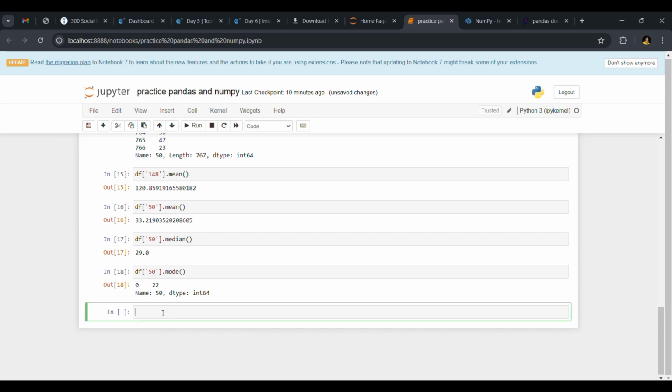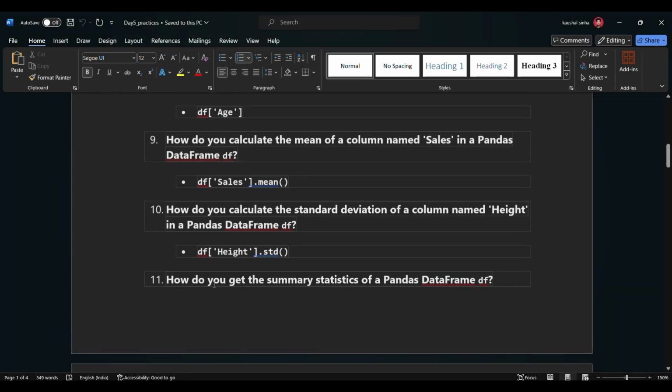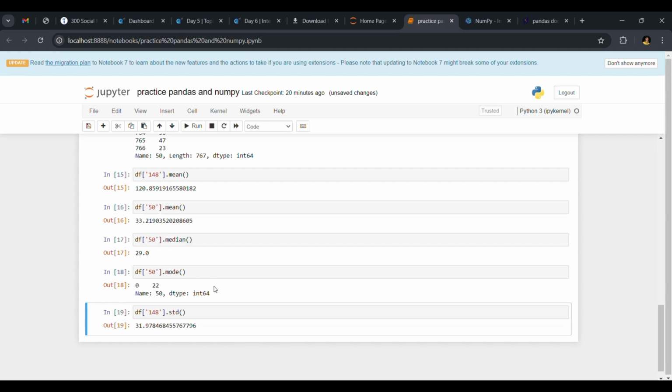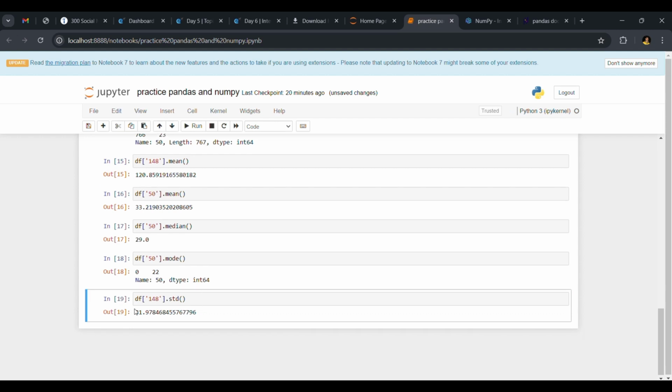And let's talk about the describe function, and what was the question here? Standard deviation. So let's check the standard deviation. If I write the column name and std, that stands for standard deviation. When I run this code, it will provide me the standard deviation of this column. So here the standard deviation is 31.97.